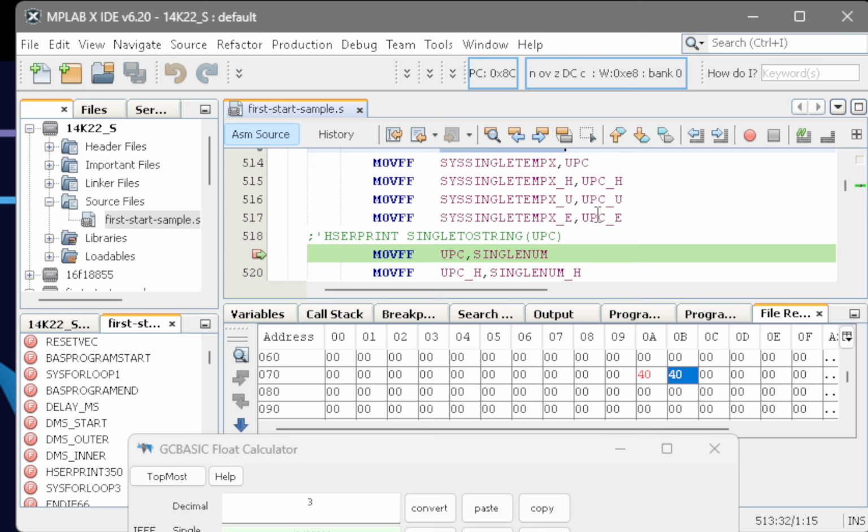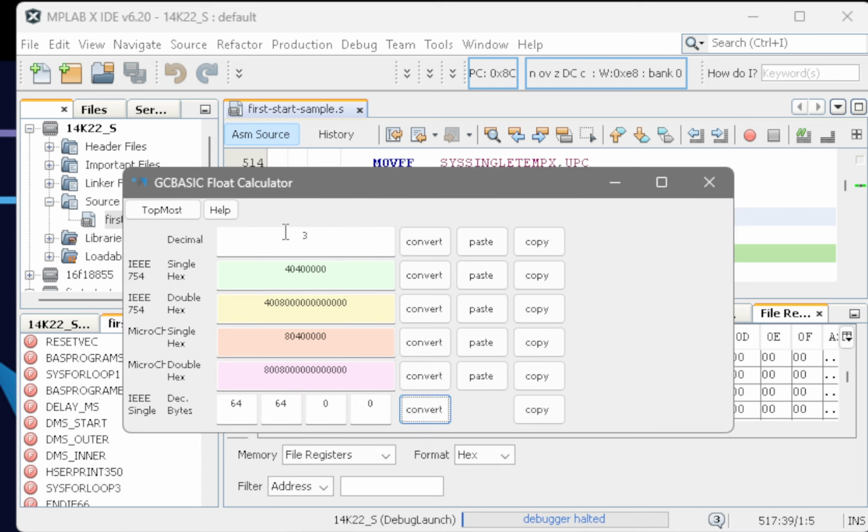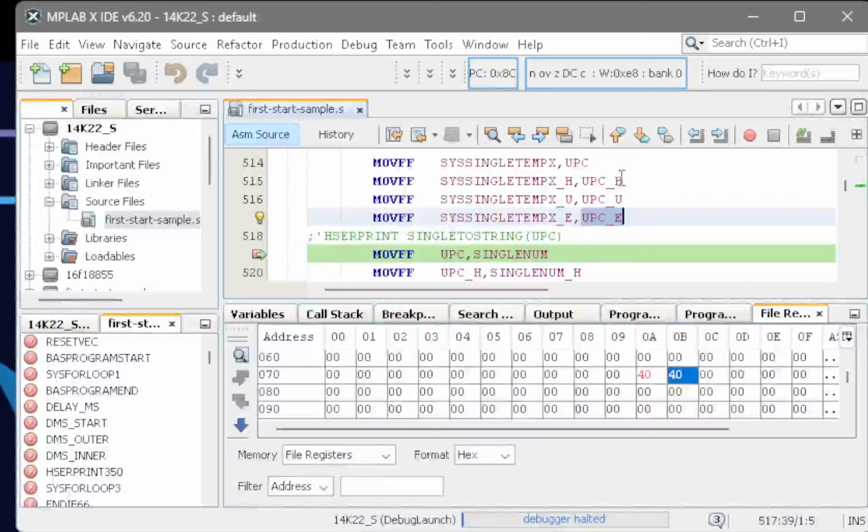It's loaded UPC back with its incremental value, which is 004040 hex, which is equivalent to 006464 decimal. I wish that this calculator had a hexadecimal convert in it. I'll speak to him tomorrow to see if he can do that for us. It's equal to 3. So now we know that that part's correct.